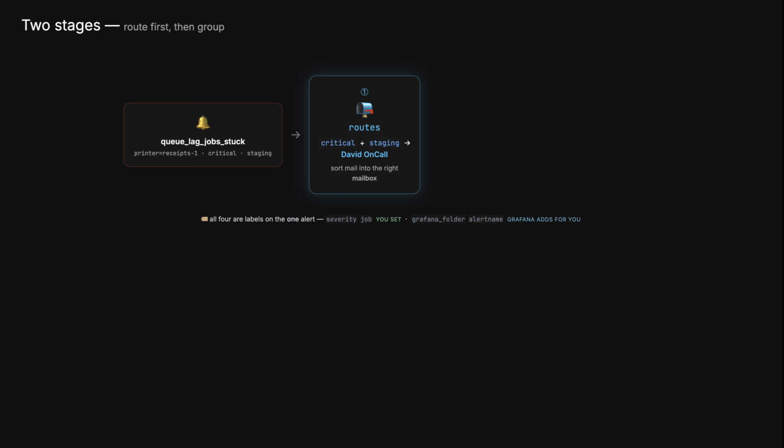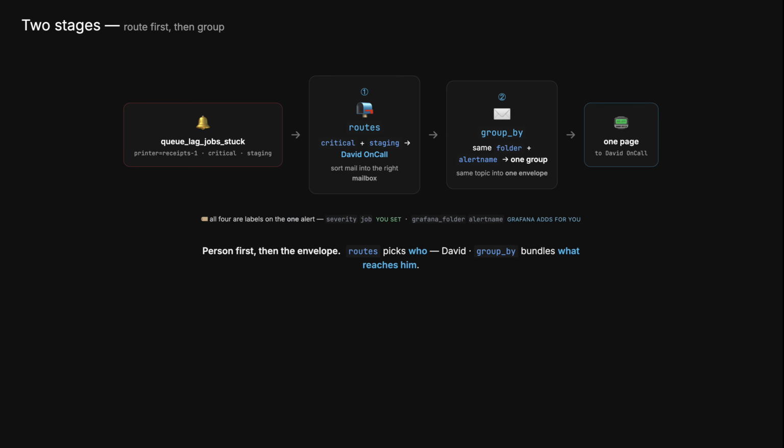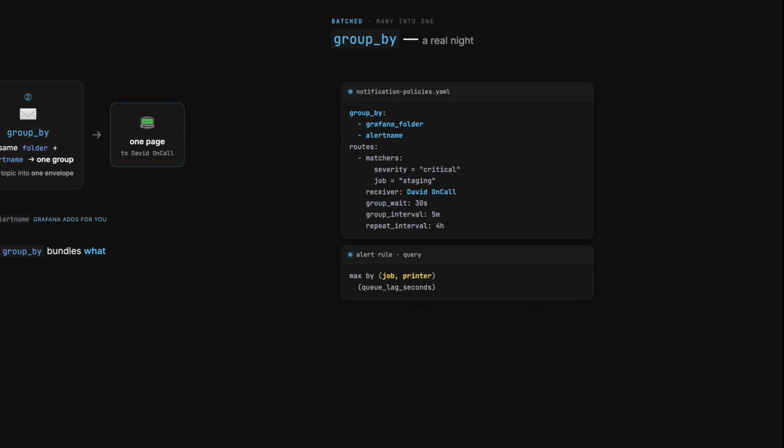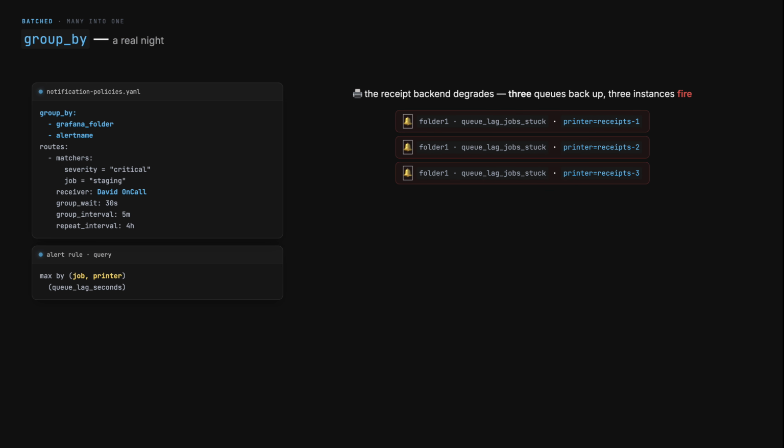First, the route. The printer's labels, critical on staging, match to David on call, like sorting mail into the right mailbox. Then, group by. Every alert sharing the same folder and alert name lands in one envelope, not one letter at a time. So the route picks who, David. Group by bundles what reaches him, person first, then the envelope. Now watch that order play out.